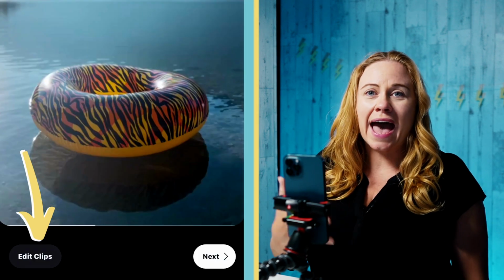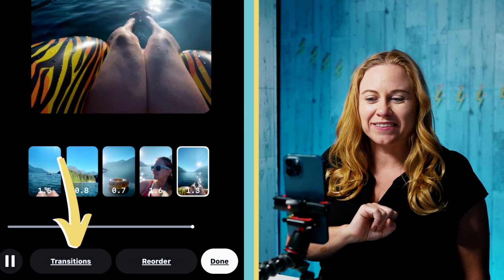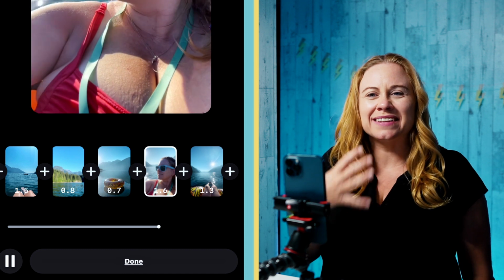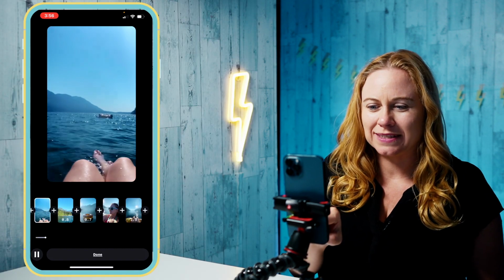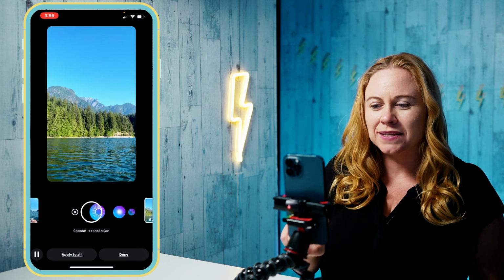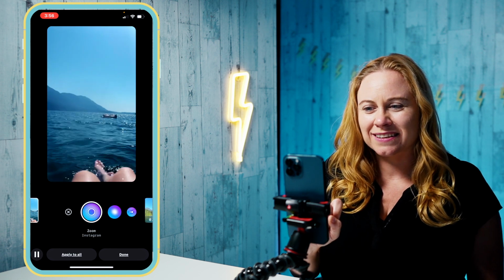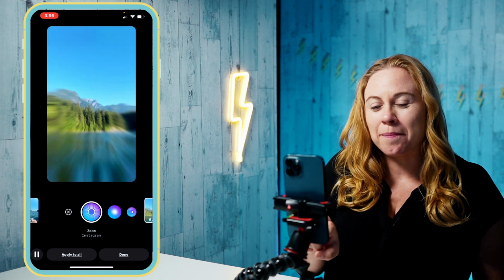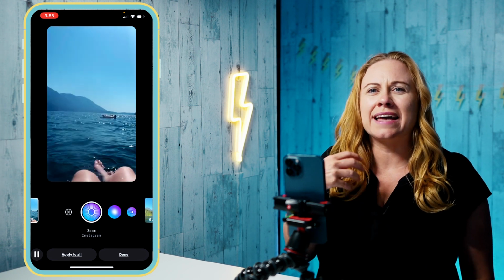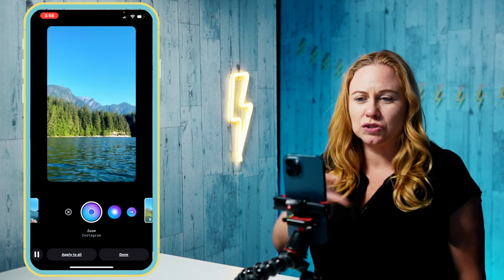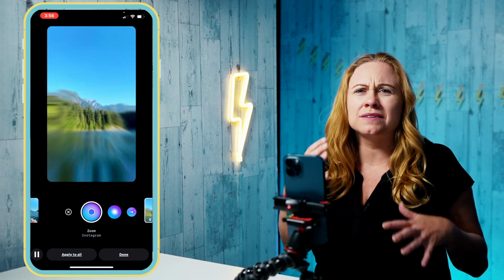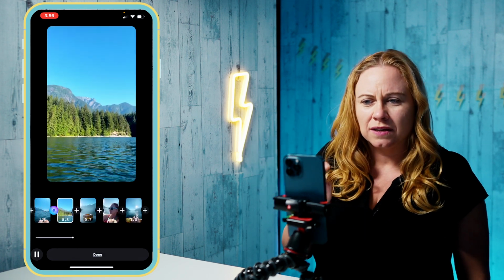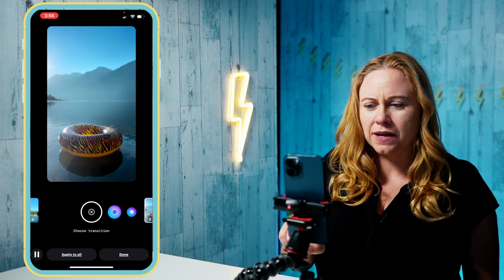Now, to add transitions, I go into edit and I'm gonna click on transitions. This is going to allow me to add transitions in between these clips. So I click on the plus sign between the clips and then I can select what kind of transition I wanna add. I can click apply to all. This means that it would apply the same transition to all of it, but I want to do a little bit more work and I want to look at what's going to match with each of the clips. So let's see, for this one, I'm going to press plus.